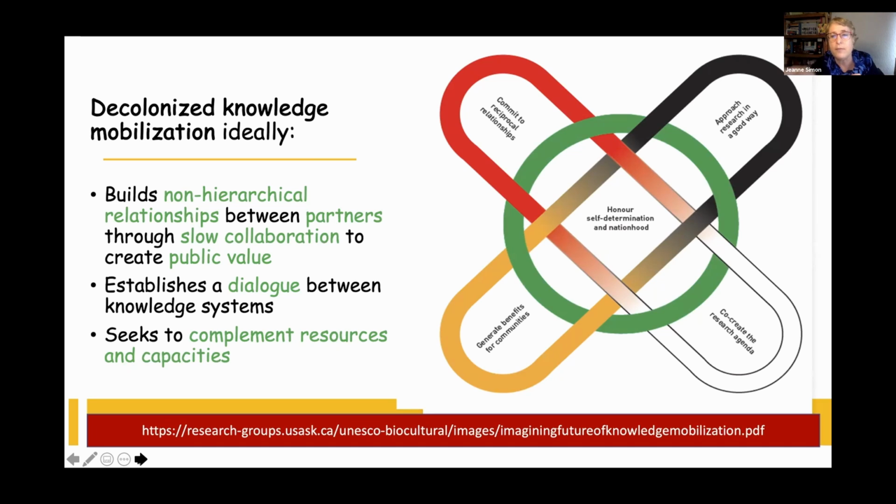I put here an image that comes from Imagining Future of Knowledge Mobilization from UNESCO, which captures the idea of more indigenous ways of approaching it. It seems to connect with what Odessa as well presented in the different frameworks. So it's interesting to look at the different frameworks and to think about how we can decolonize the knowledge.